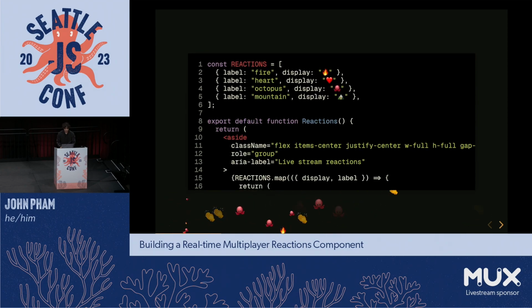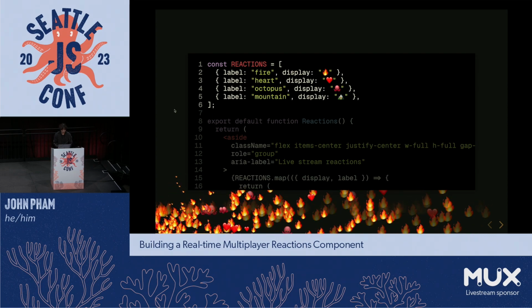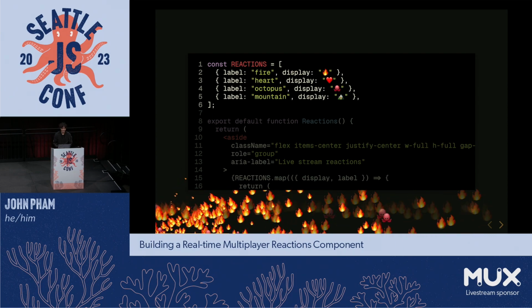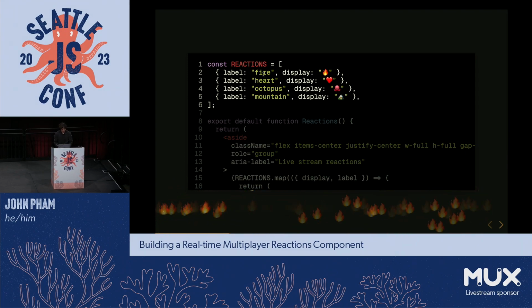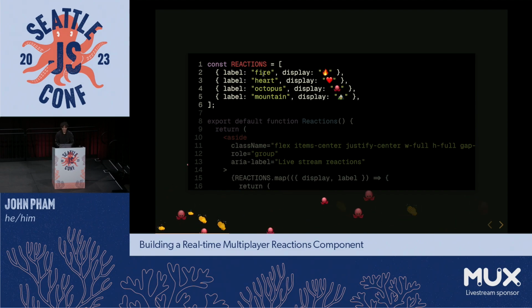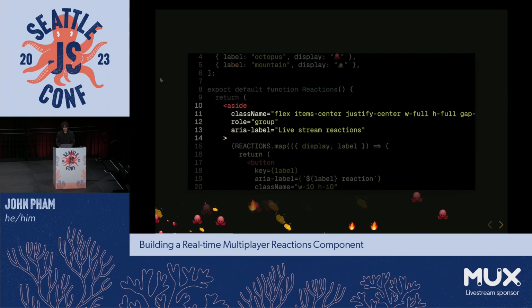First we want to define what reactions we want to provide for users. In this case, we are providing four emojis for people to be using. We have a fire, and now someone's scripting. Who's scripting? Please stop that. So we have four emojis. We have the fire, we have the heart, the octopus, and the mountain. Let's build a React component.